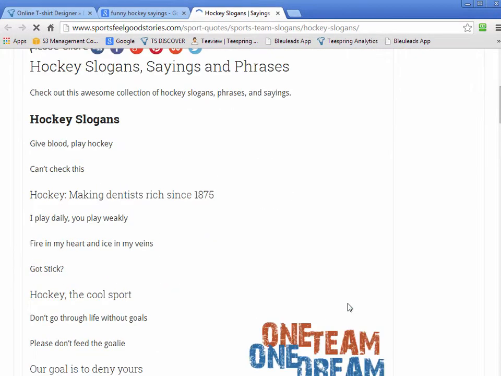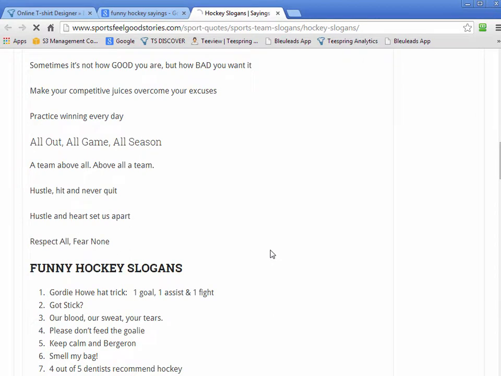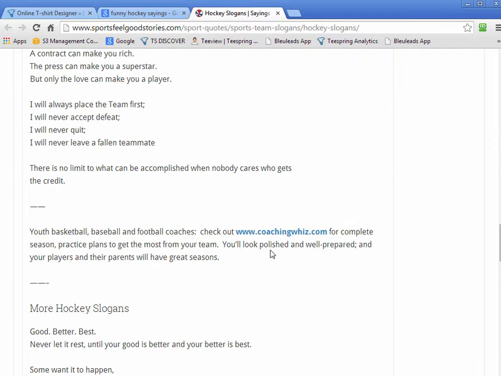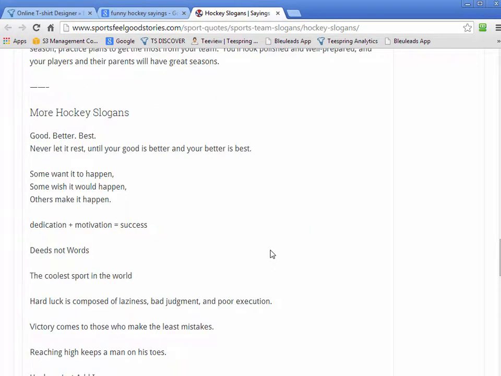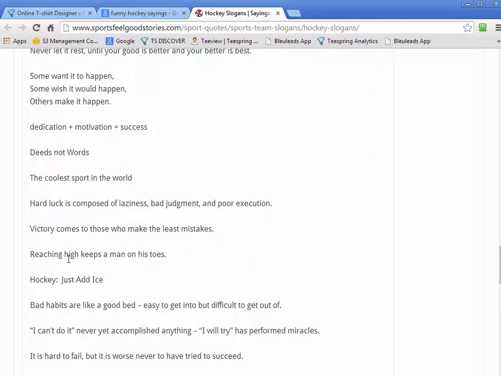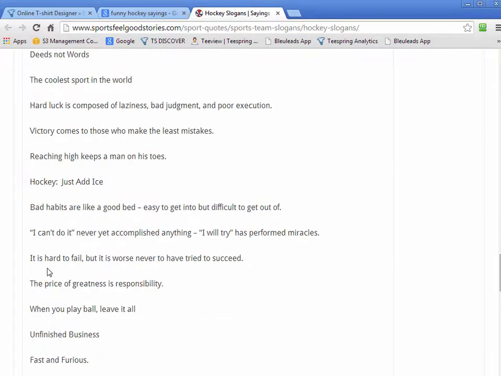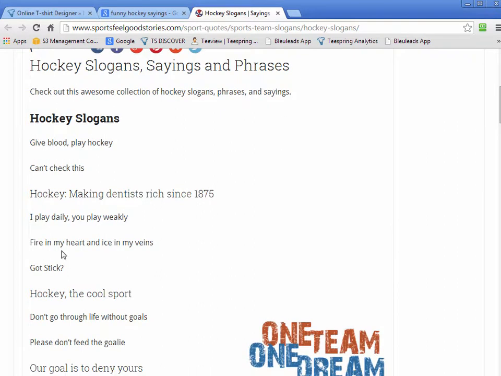And here's a huge page of hockey slogans. I was actually just looking at this page yesterday, so I know about it. But there's tons of stuff, just look at all this. Reaching high keeps a man on his toes. It's hard to fail, but it's worse never to have tried to succeed. Just a bunch of different stuff to do with hockey in here. More at the front here. Fire in my heart, ice in my veins.